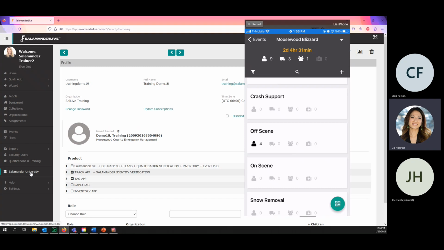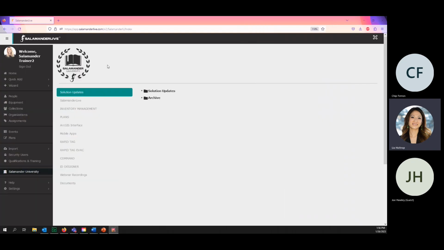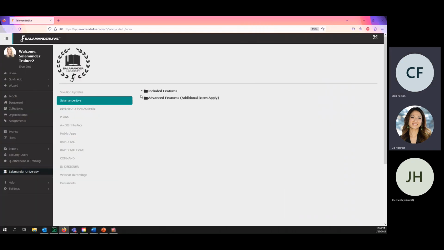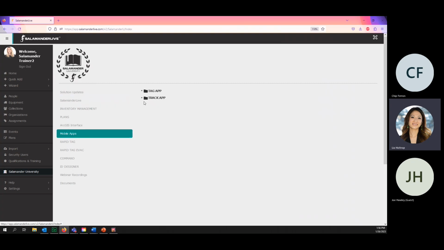Yes, it covers everything I talked about right now and more. If you go to Salamander University, you'll see that I've got everything listed in here. Salamander Live will give you a base foundation of how to navigate and use this site, and it's the same for all of these other ones. If you're interested in mobile apps like the Track app and Tag app, I've got videos on how to utilize them and how that information is synced up and managed through Salamander Live.